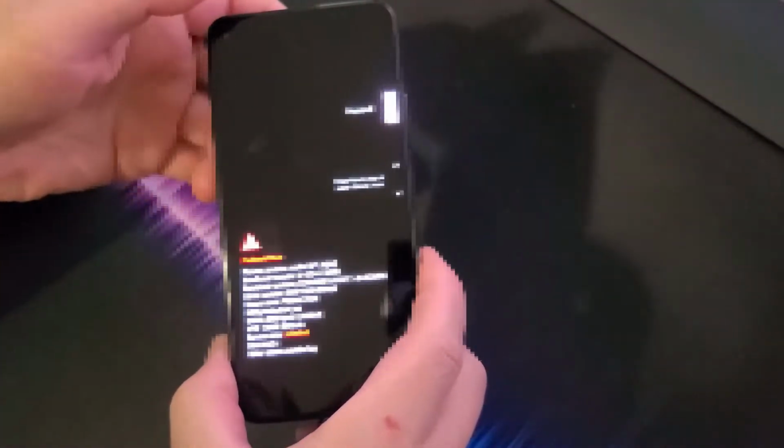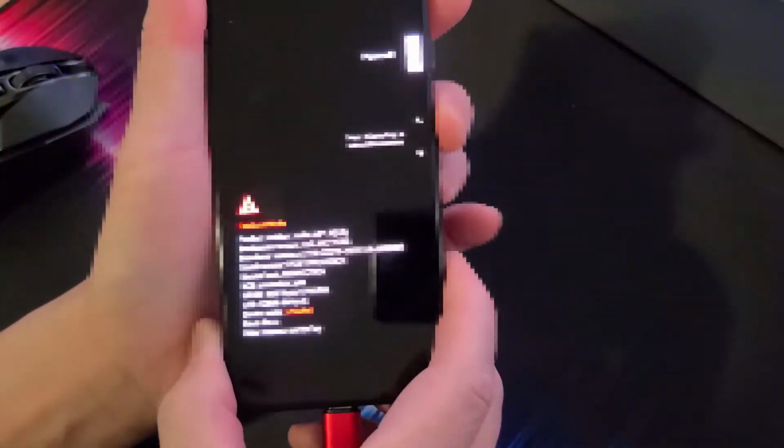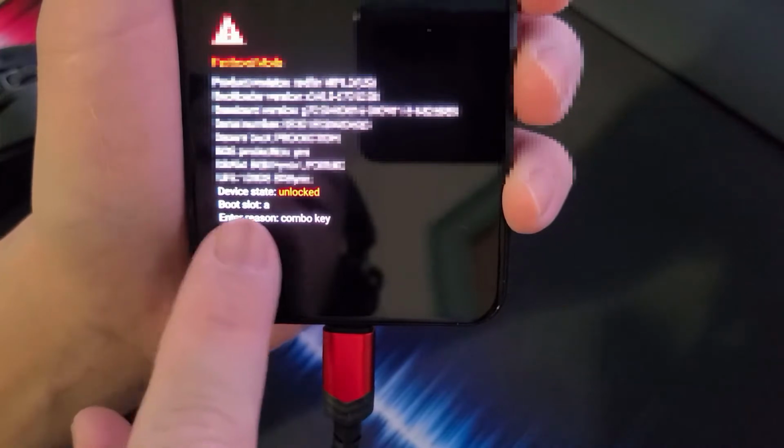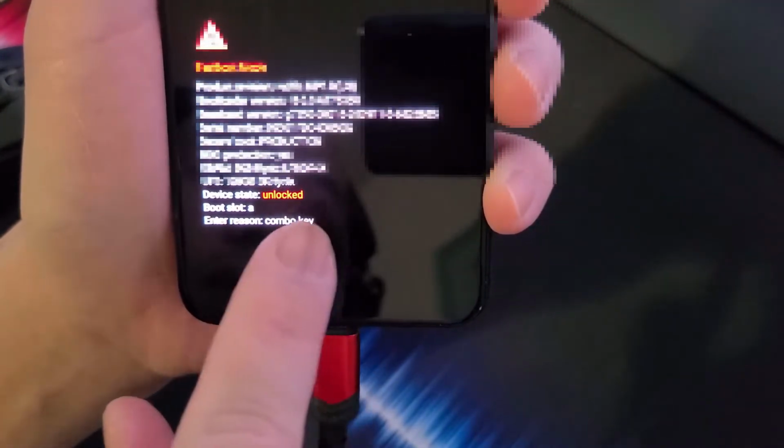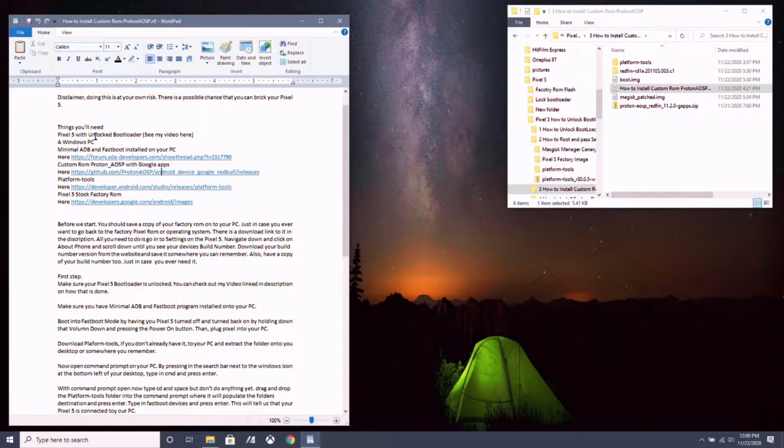You'll see this screen here. Normally, next to device state, it will say locked in yellow. And you want it to read unlocked in red. And I'll show you guys how to do that. If yours says locked, head over to your PC.